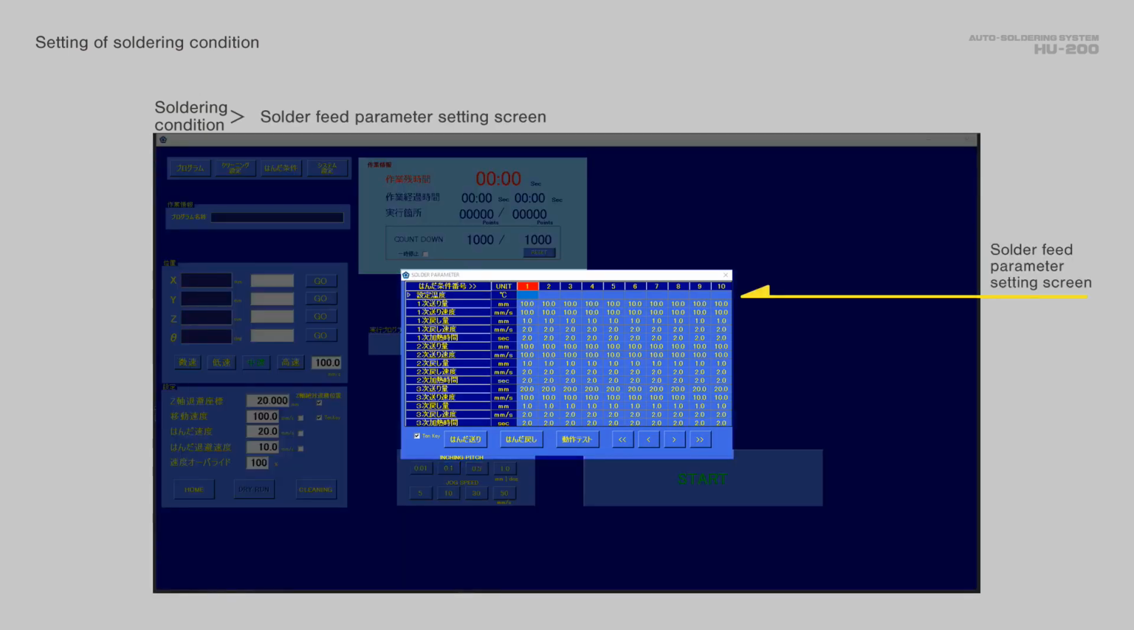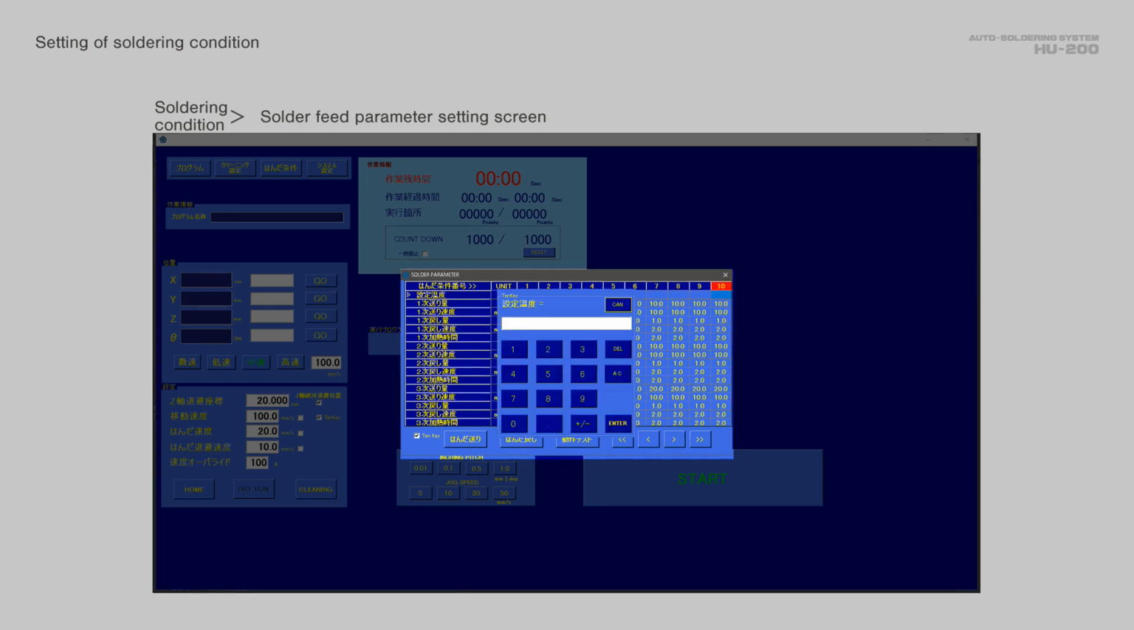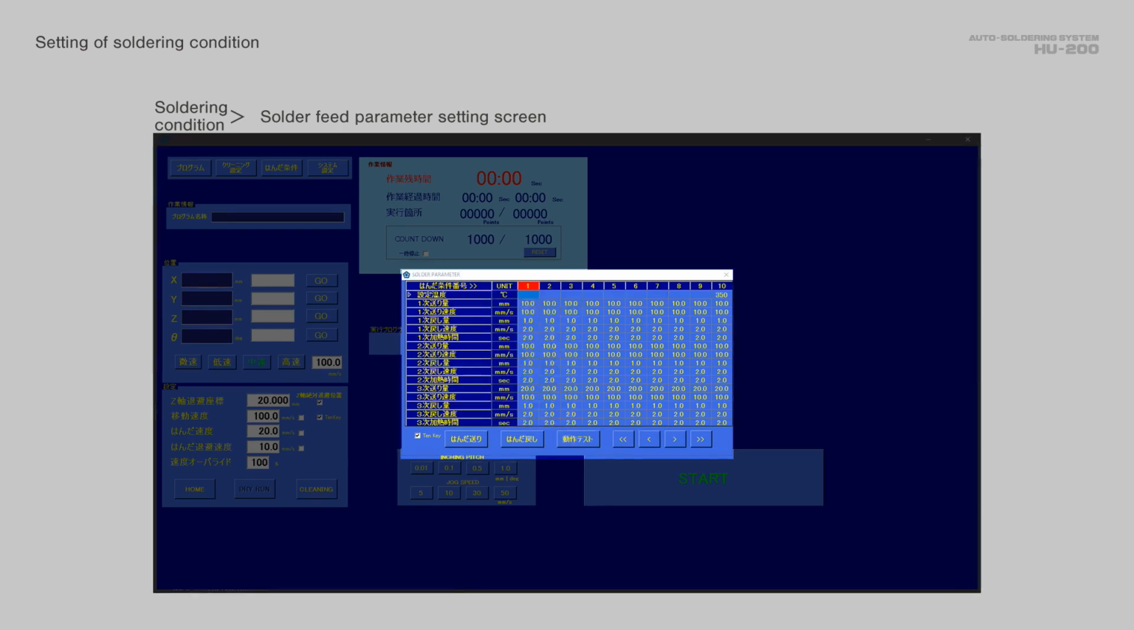At first, enter the setting temperature at the iron tip. For example, entering 350 allows soldering at 350. When a blank column is not entered, soldering uses the temperature displayed in the FU601.